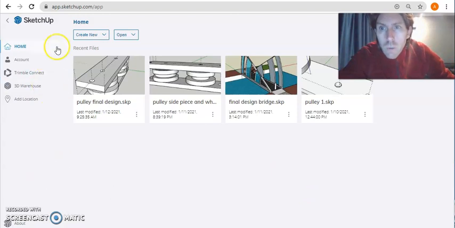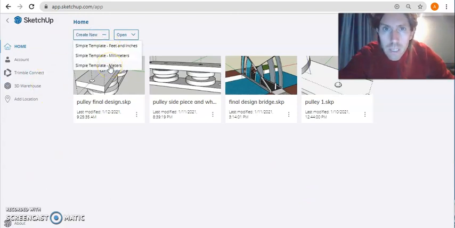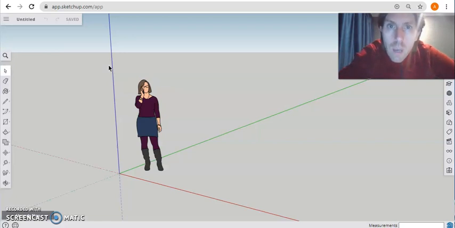Now I'm going to create a new one. And I'm going to go meters, because we're making a bridge. We've got to use big dimensions. If we were using small things, we'd use millimeters. And we start off here with our lady. Now the lady gives you a general guide of how big things are, so you might want to keep her in there or you might want to delete her, it's up to you.